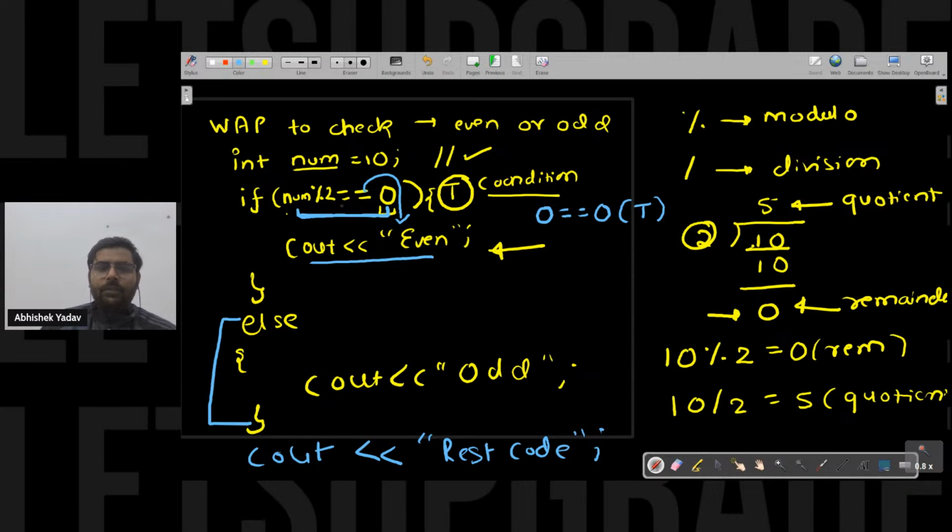So what will happen? If you see, if the condition is true, I have to execute the body of if. If the condition is false, I will not execute the body of if, I will move to the body of else. Simple, right, everyone? Is it clear?